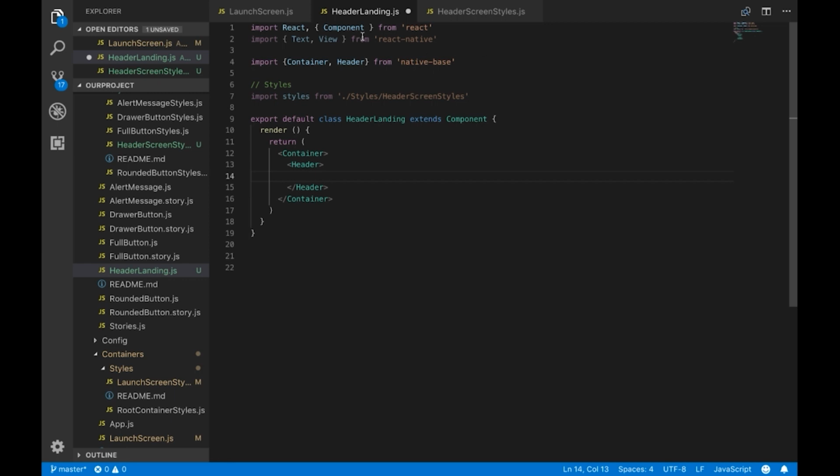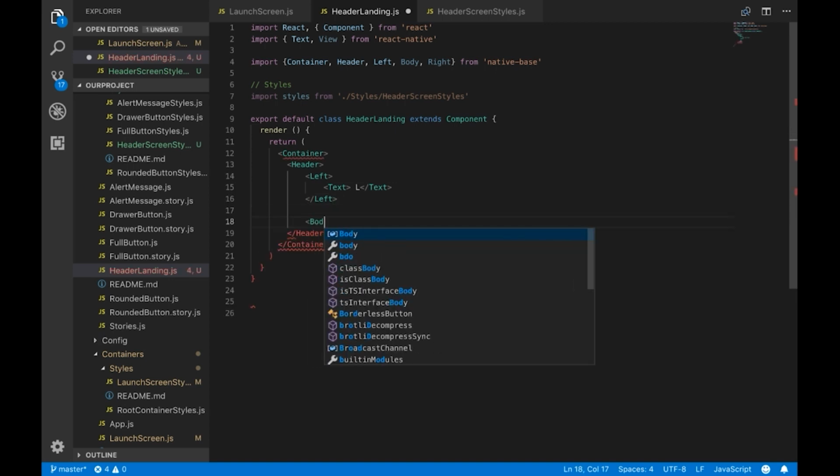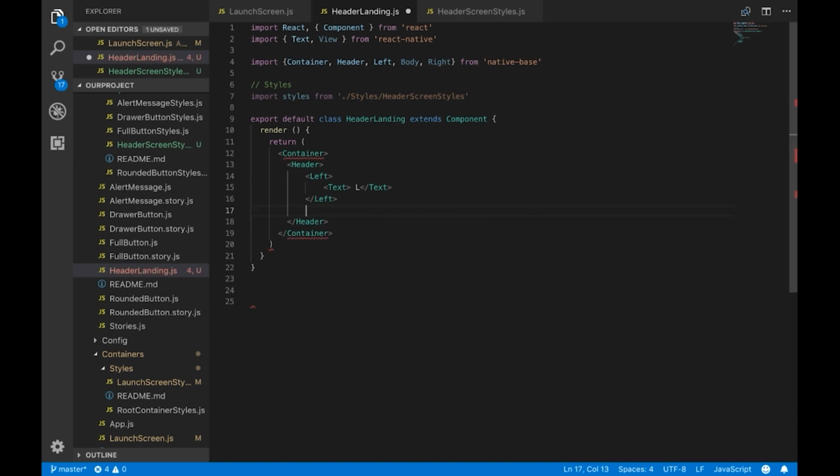Now, the awesome guys at native base made something for a header like this: left, body, and right. Now we can simply say within the header, we can say left. And what do we want to appear left? Let's for now just say a text, say L. All right, that's going to be left. Let's go ahead and now add the body, because whoops, I misspelled that. Body. Let's also add a text here, B.